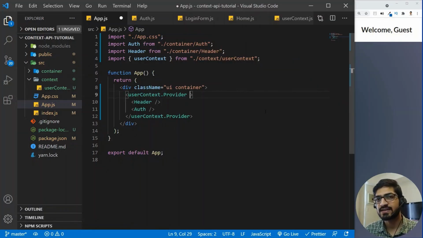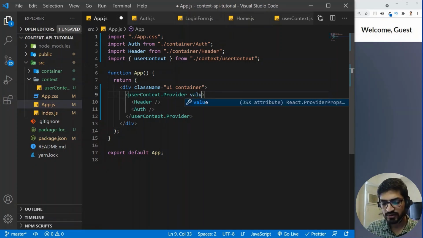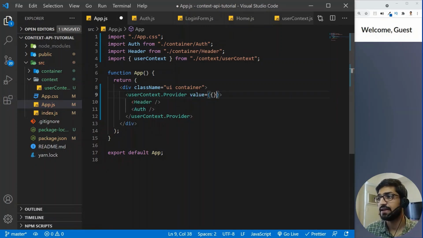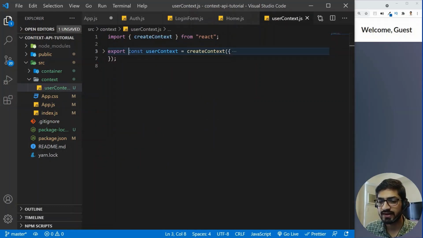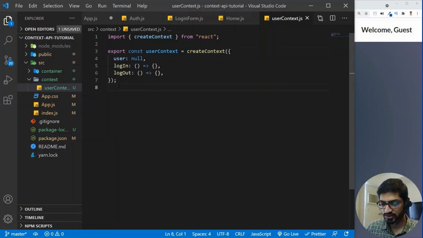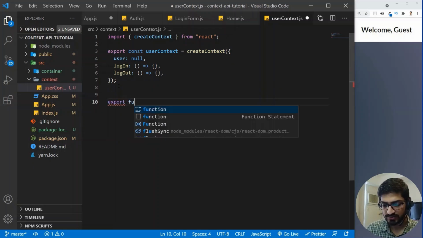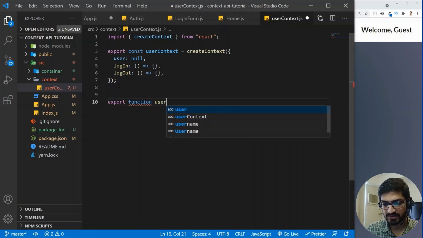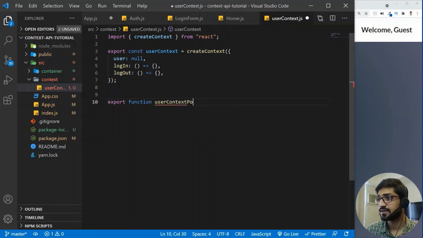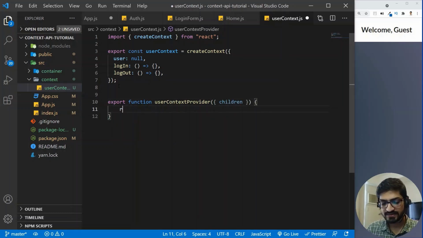If you want to pass some values to your child components, you can add a value here, and this value can take an object. But we are not going to take this approach, and we are going to do it in a cleaner way. So I will go to my user context, and here I'm going to create a function. I'm going to export this function, and this function is the UserContextProvider. This is going to take the children, so let me add the children. And this is simply going to return the user context provider.